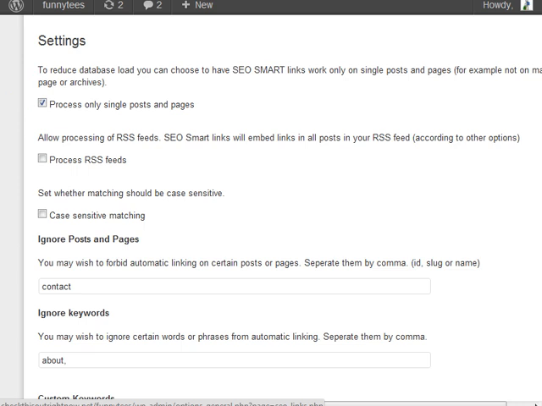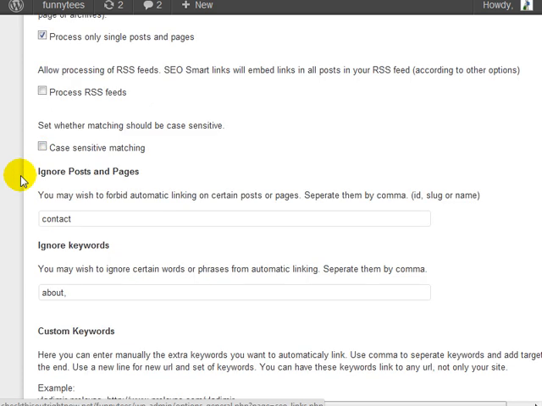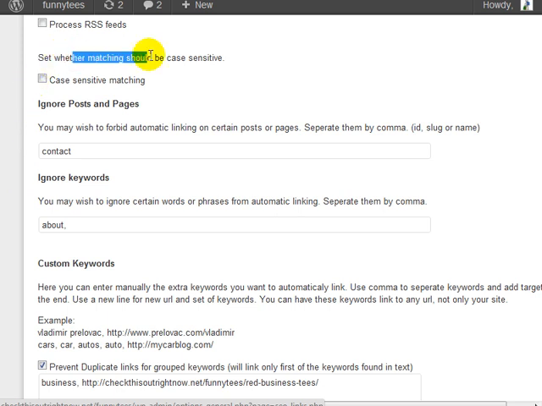And under the settings section, the process only single posts and pages option is checked. We're going to leave that as is. You can also process RSS feeds if you want to. We're going to leave that unchecked. And you can also set it to be case sensitive. So if you want to keep case sensitive keywords, you can do that.